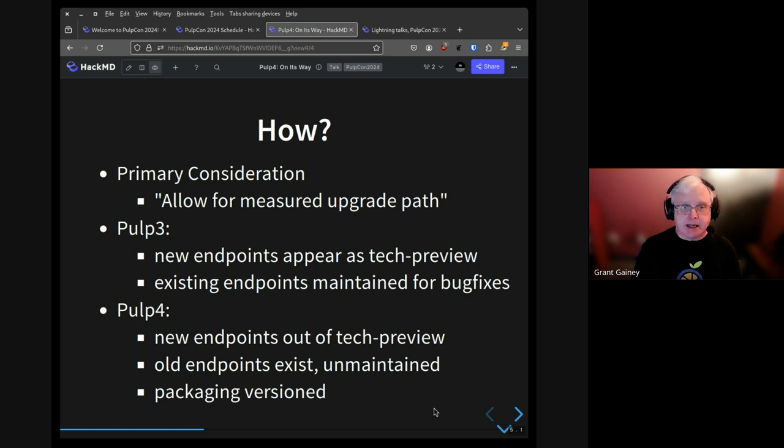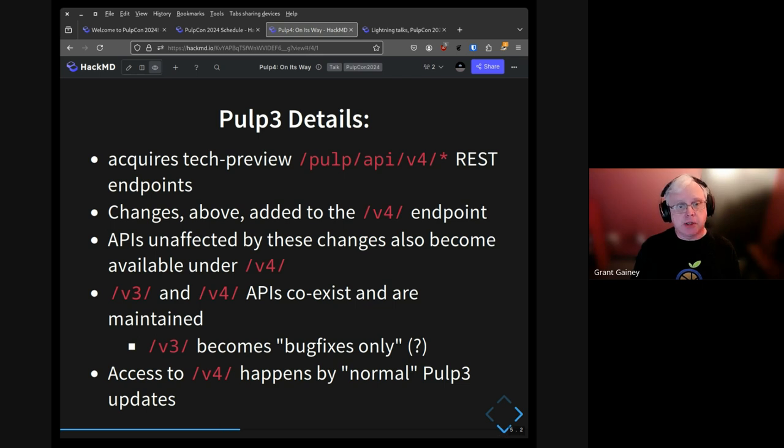All right, let's look at some details for how we are considering making this happen in a way that lets us improve Pulp 3 without breaking our entire community. First of all, in Pulp 3 itself, the first thing that happens is you'll see REST API endpoints that have V4 where they currently have V3. Any changes, as mentioned above, will be in the V4 endpoint only.